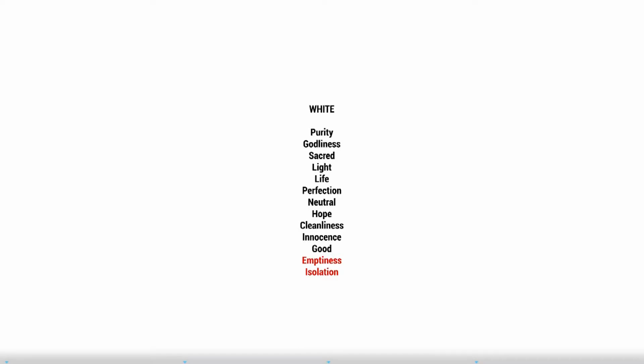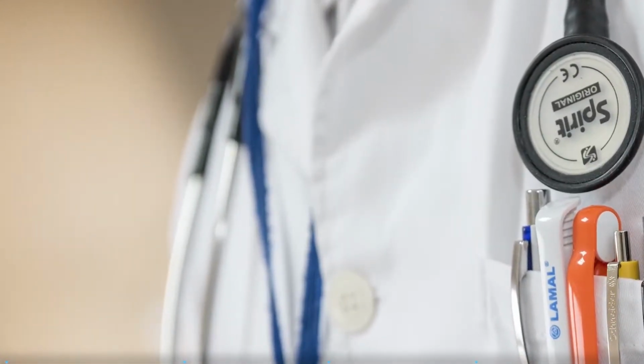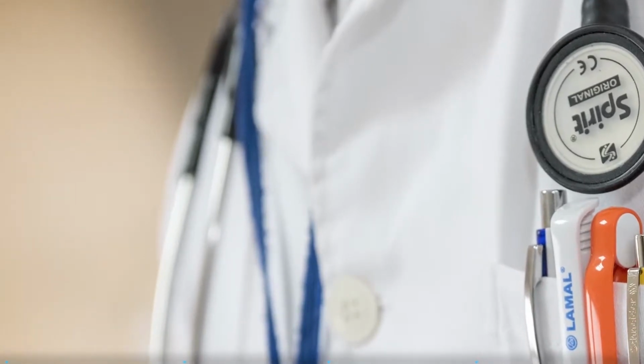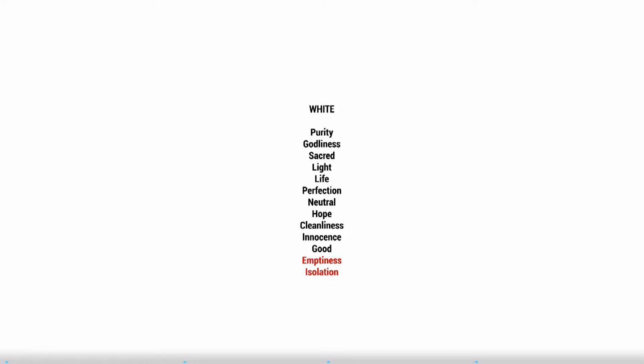And similarly, it's also a color that's associated with purity. So you can think of doctors, how they wear their jackets, their coats, also safety, bright light, but it's also used to project the absence of color, so neutrality.